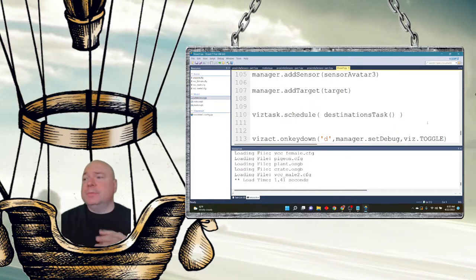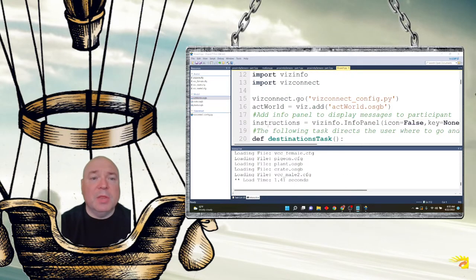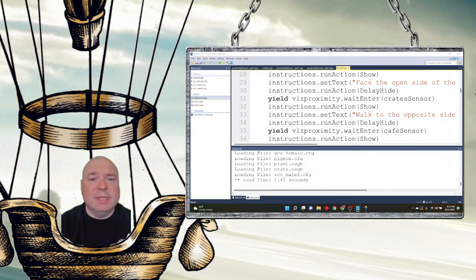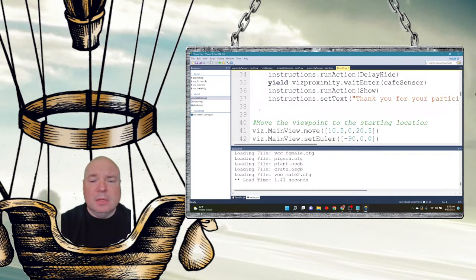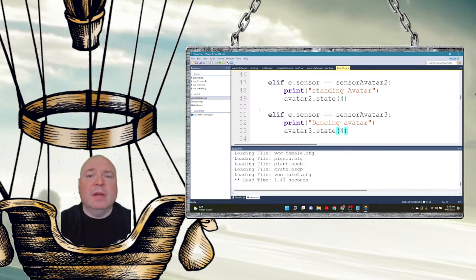Now what we want to do is add in some actions for the other avatars. You know, what happens when we run into our avatar, and we're going to use those three. So I'm going to come up here and create another method. This time, instead of being a task, I'm going to create an event.